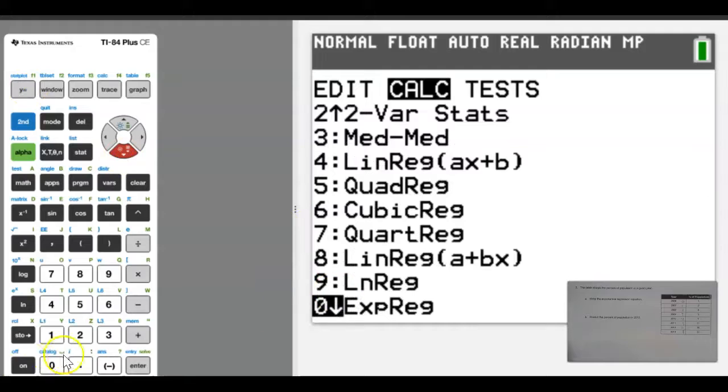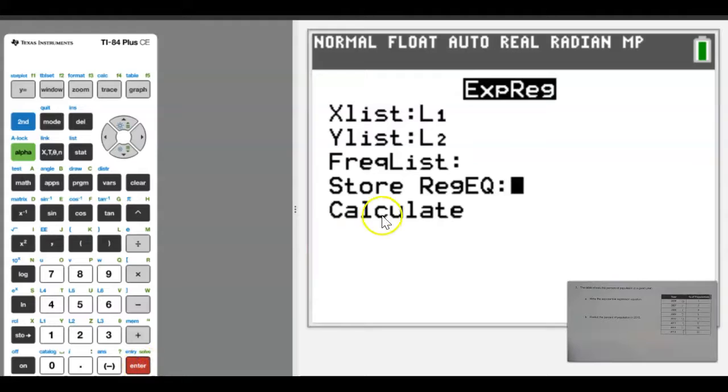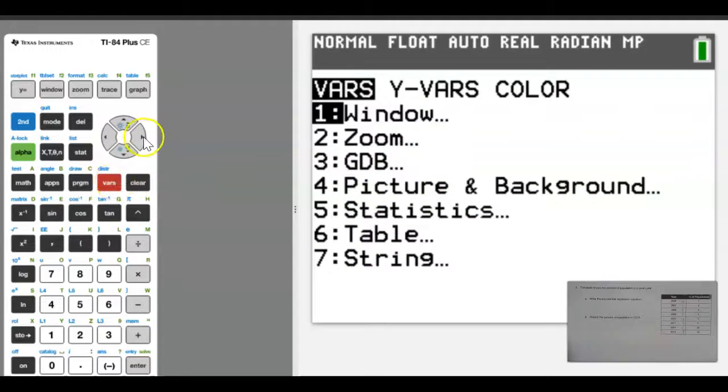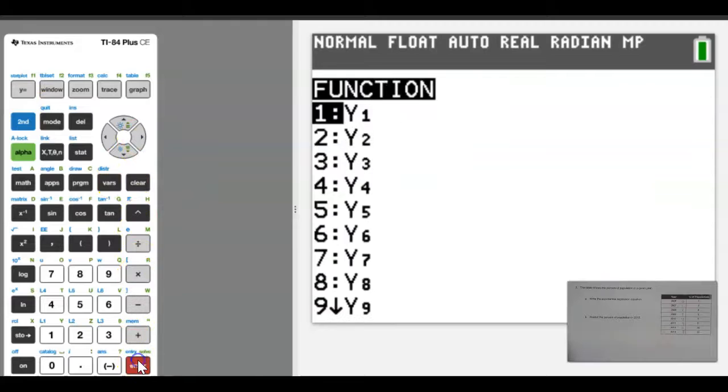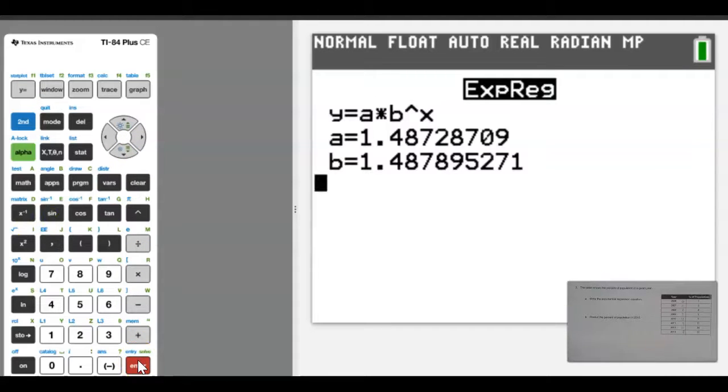So you can just type in the number 0, or you can just click down, whatever. There it is. And hopefully by now, third example, you're like, I got this. This is easy stuff. I'm just going to show you one more example anyway, though. Store regression equation. I'm going to go to vars, yvars, function, y1. I'm going to press enter, enter, enter, all that jazz. And boom, that guy's done.